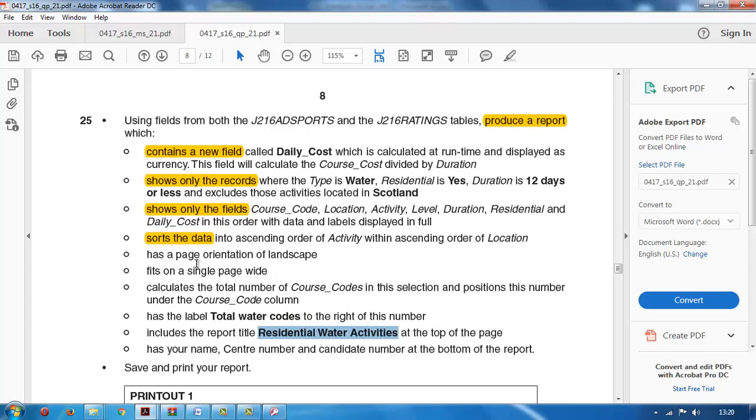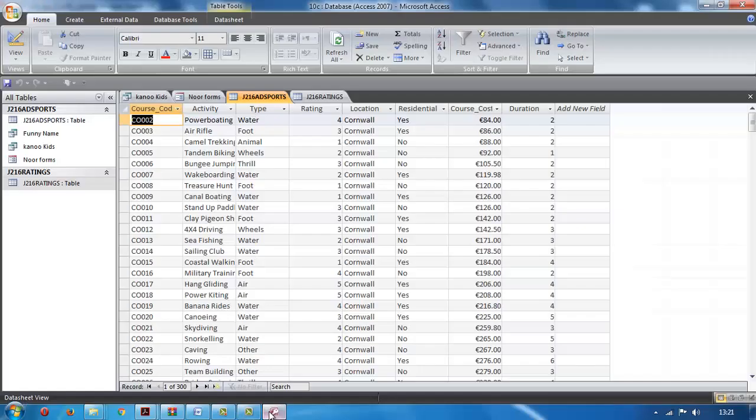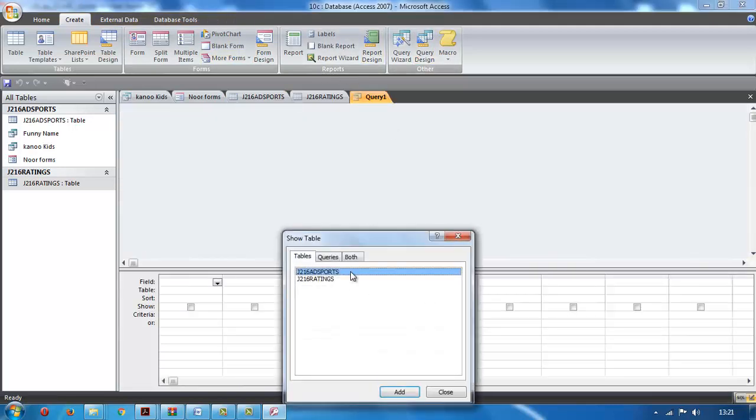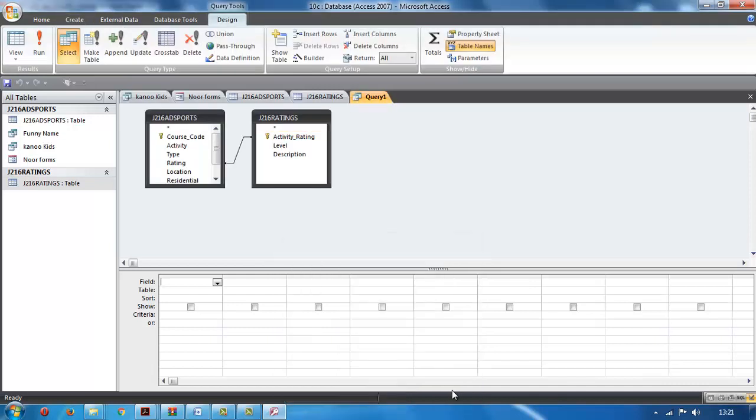Page orientation landscape, report, single page wide report, calculates. When you see the word calculates at the beginning of the sentence, remember it belongs to your report, okay? Calculate equals report, remember that. Label, report, title, report, name and number, okay? It's quite easy. So, you're going to go there, you're going to click on create. I'm going to go quite quick, otherwise it's going to take a long time. Hold down shift, click in there, add both tables, close.